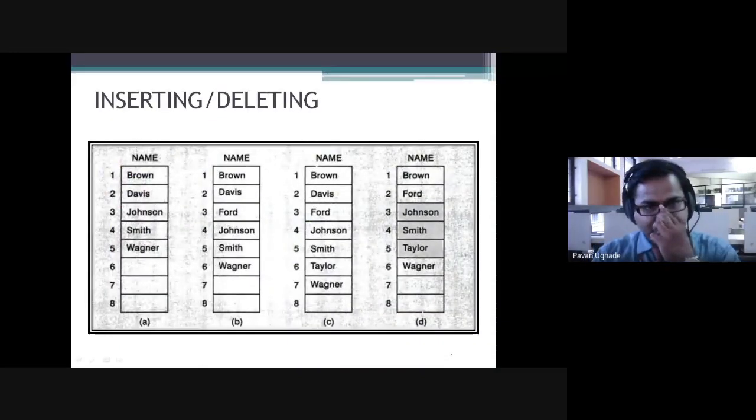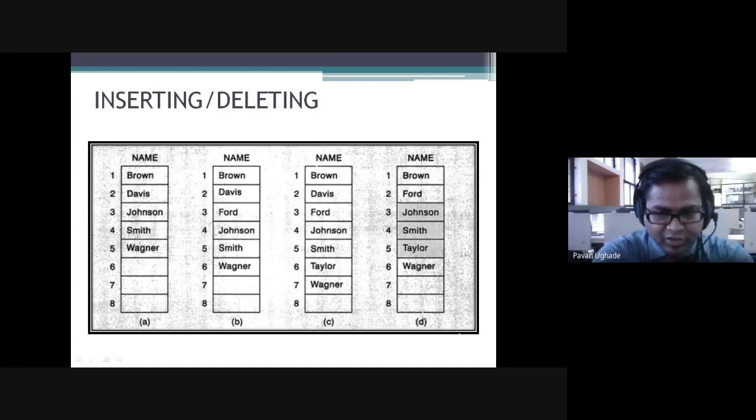We'll go ahead with some other important operations that have to be performed on the array, which will be asked in the examination for 6 to 8 marks. Let us assume this is the first case, where I'll be doing insertion and deletion operations. I have some elements: Brown, Davis, Johnson, Smith, and Wagner. I've stored them in an array in such a way that their first characters are placed as per their sequence: B, D, J, S, and W.